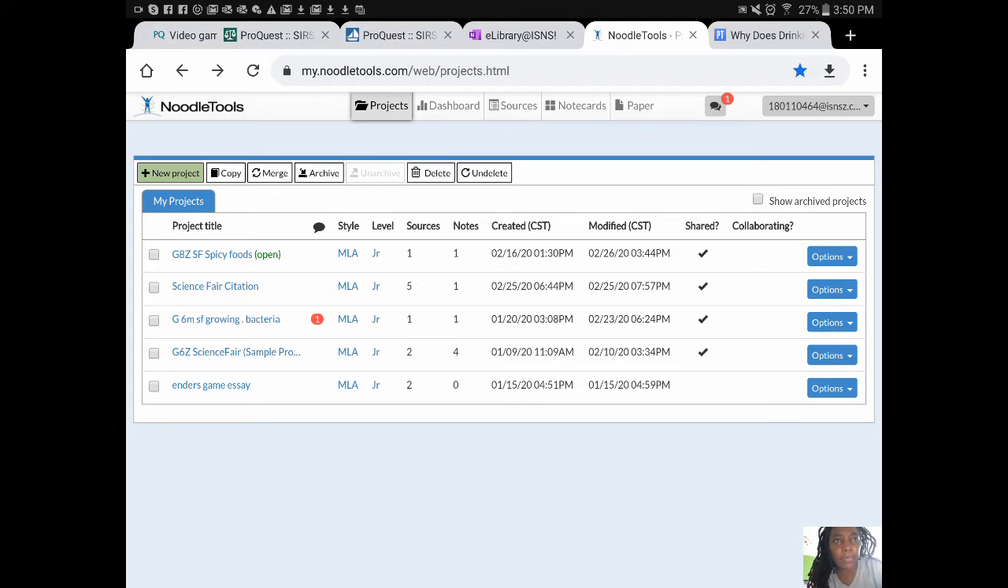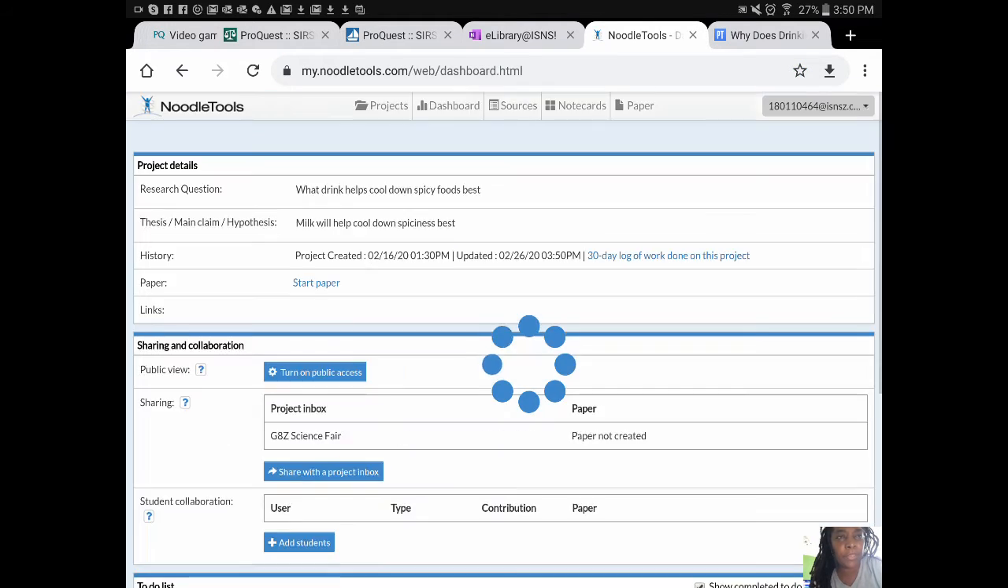Okay, here we are. We're going to try to create a source card in NoodleTools. So here we are in our project. We've already created a project. You can see there's a bunch of them here. I'm going to work on G8ZSF spicy foods. So to get to that, I'm going to click on the title of the project, and it will get me to the dashboard for that project.